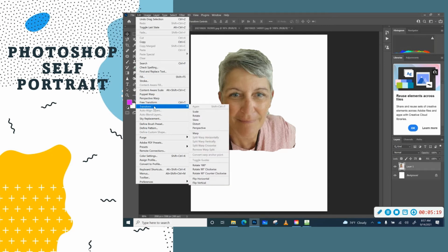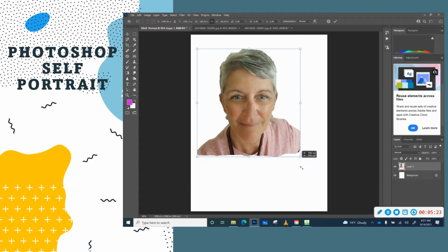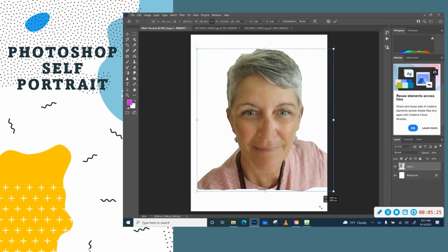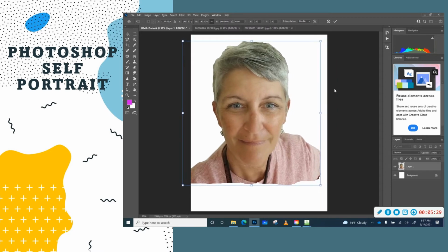Transform, Scale, and then I can make it bigger. That's nice. Okay, I like that. Now I hit my check mark. Sometimes if it's not doing what you want, you have to hit the check mark.